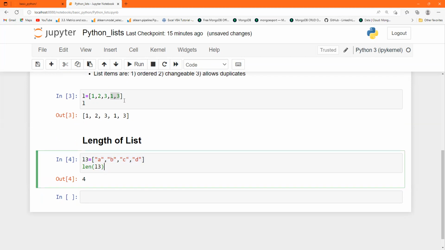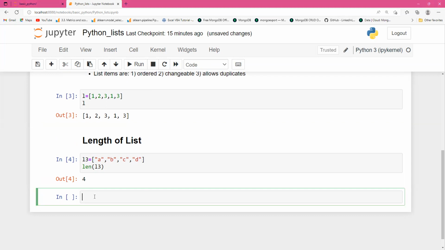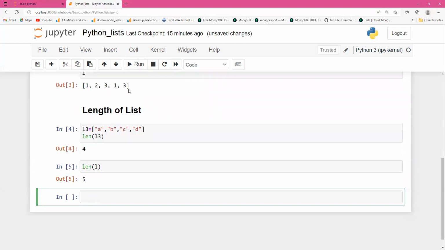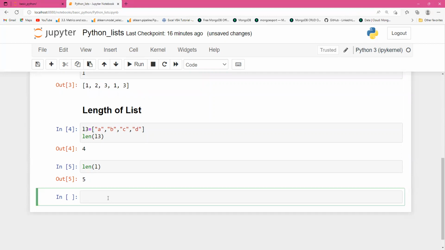If I print the length of this L, it will give you 5: 1, 2, 3, 4, and 5. So 5 items. This is the length of the list, the number of items present in the list.